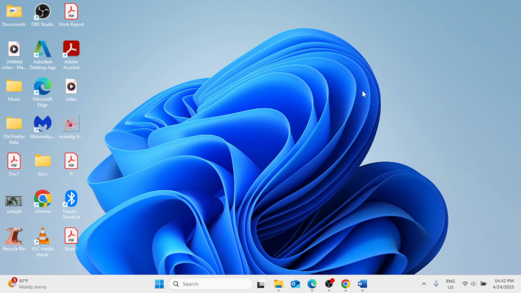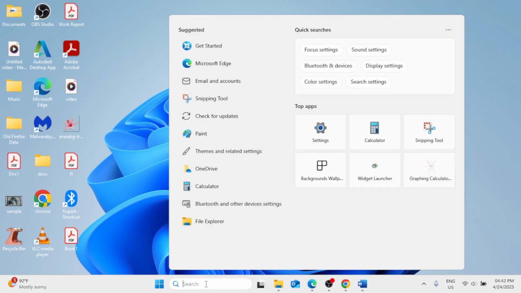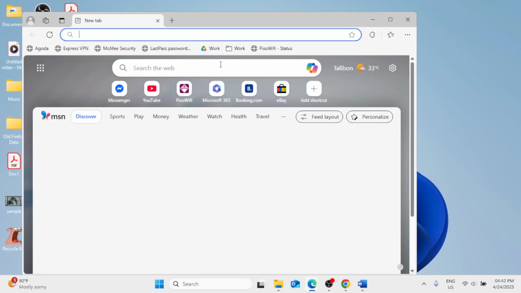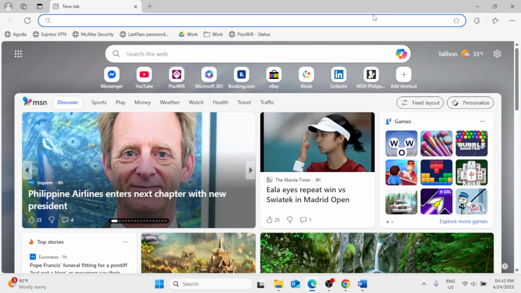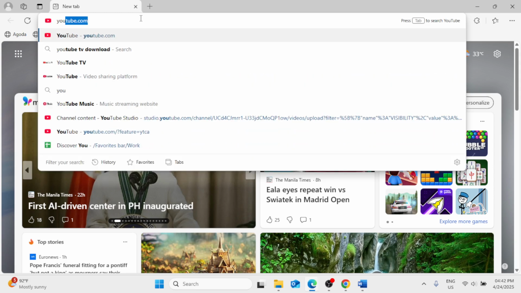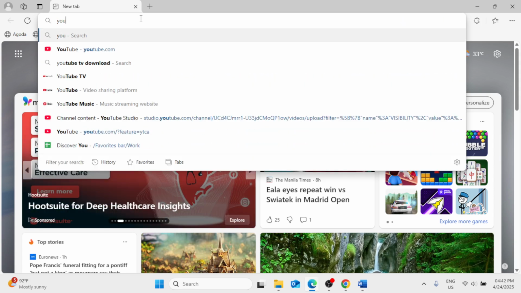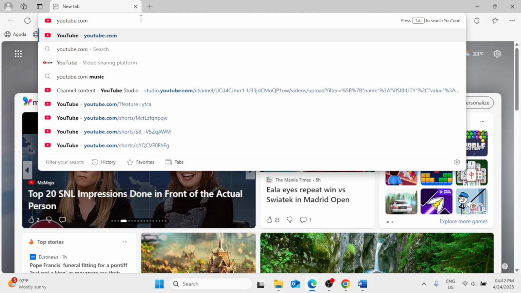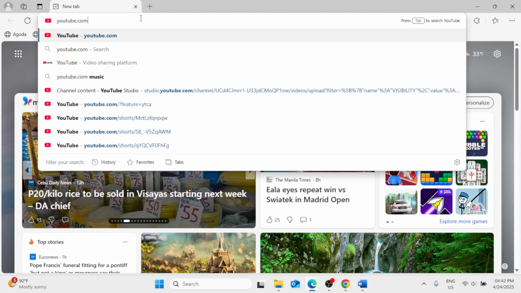So we need to open Microsoft Edge first. Type Edge in the Windows search bar. Click on it to open it. Maximize it. Now let me quickly search for YouTube. YouTube.com. Now hit enter.